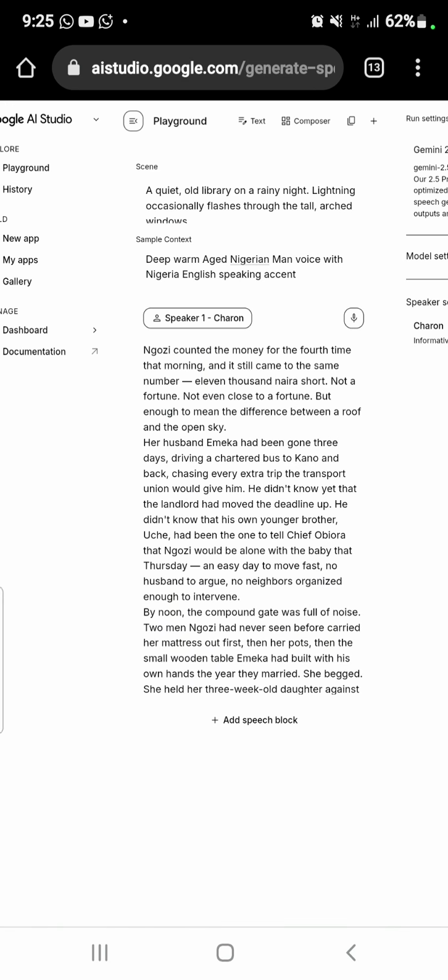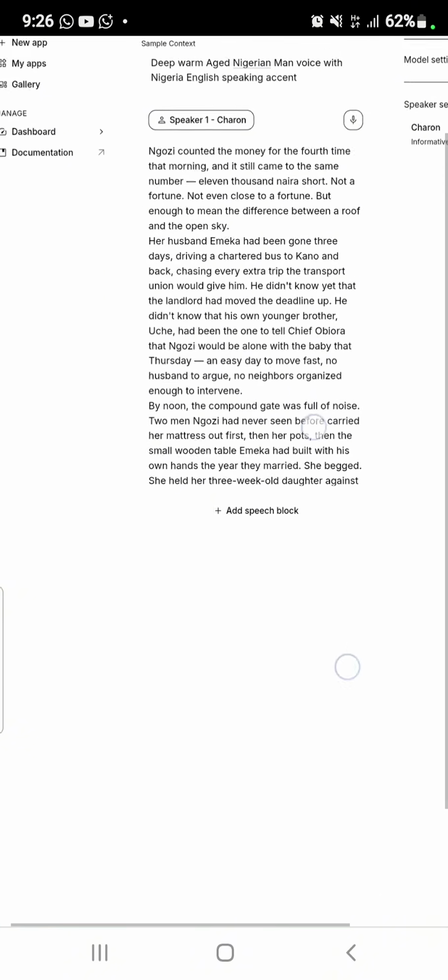Ngozi counted the money for the fourth time that morning, and it still came to the same number, 11,000 naira short. Not a fortune, not even close to a fortune, but enough to mean the difference between a roof and the open sky. Her husband, Emeka, had been gone 3 days driving a chartered bus to Kano and back, chasing every extra trip the transport union would give him. He didn't know yet that the landlord had moved the deadline up. He didn't know that his own younger brother, Uche, had been the one to tell Chief Obiora that Ngozi would be alone with the baby that Thursday. An easy day to move fast. No husband to argue, no neighbors organized enough to intervene. By noon, the compound gate was full of noise. 2 men Ngozi had never seen.